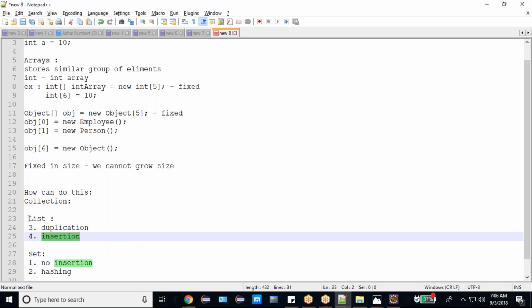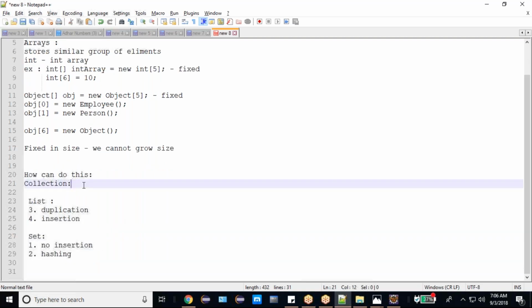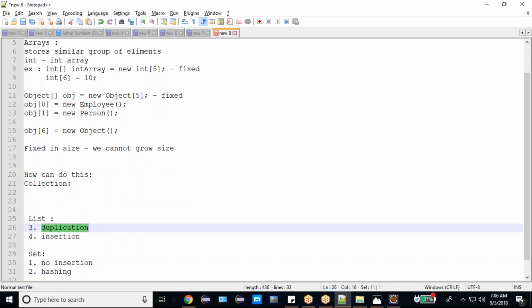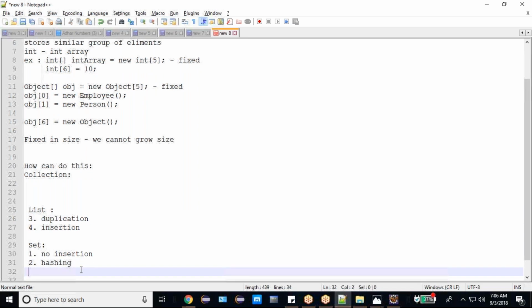So this is internal. Whatever I told you is related to all collections. Now I want to differentiate between the list and the set. When I go for the set, that is what I want to tell.